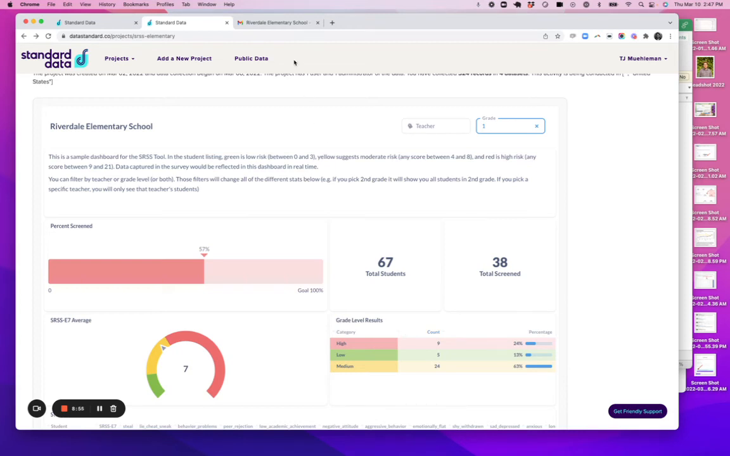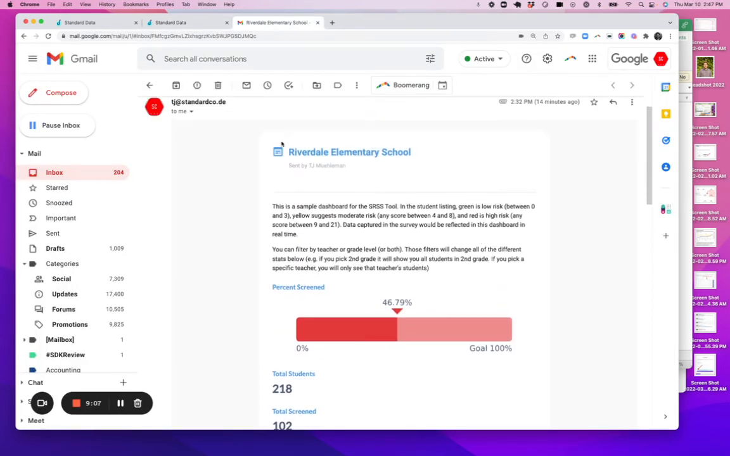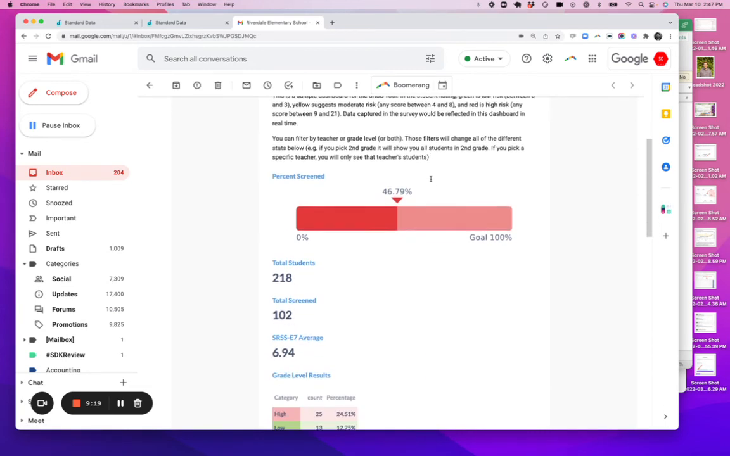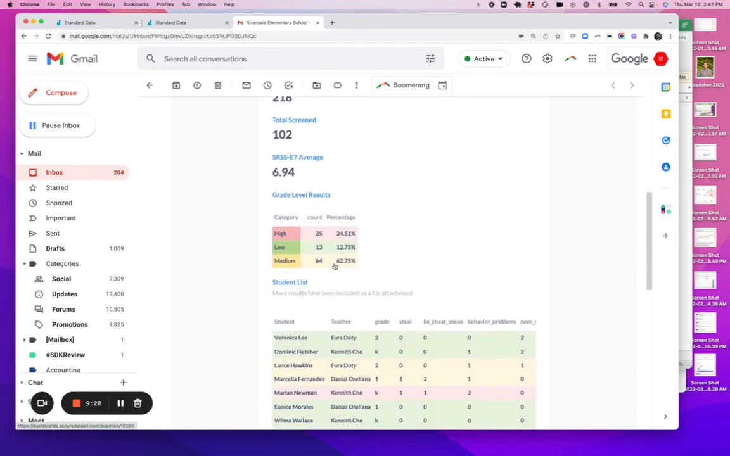The last thing I want to show you is the ability to subscribe and receive updates every hour, every day, every week, and every month from this system. So for example, you can see here, there's an email in my inbox that would come maybe every morning at 8 a.m. with the results from Riverdale Elementary School. And it's the same as the dashboard I just showed you, but in an email format. So you can see we've got almost 47% of our students have been screened out of 218. This is all the same data that we were just looking at, but in an email format.